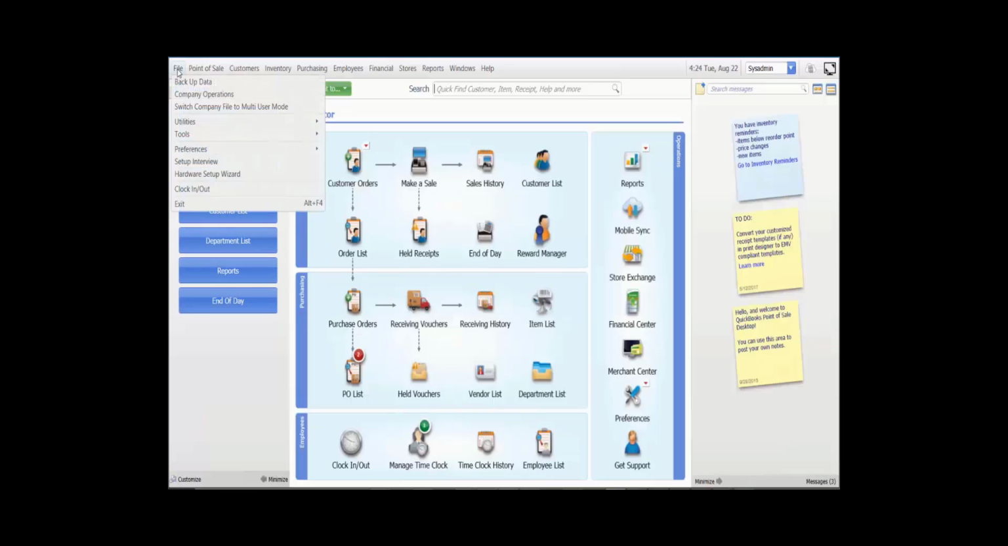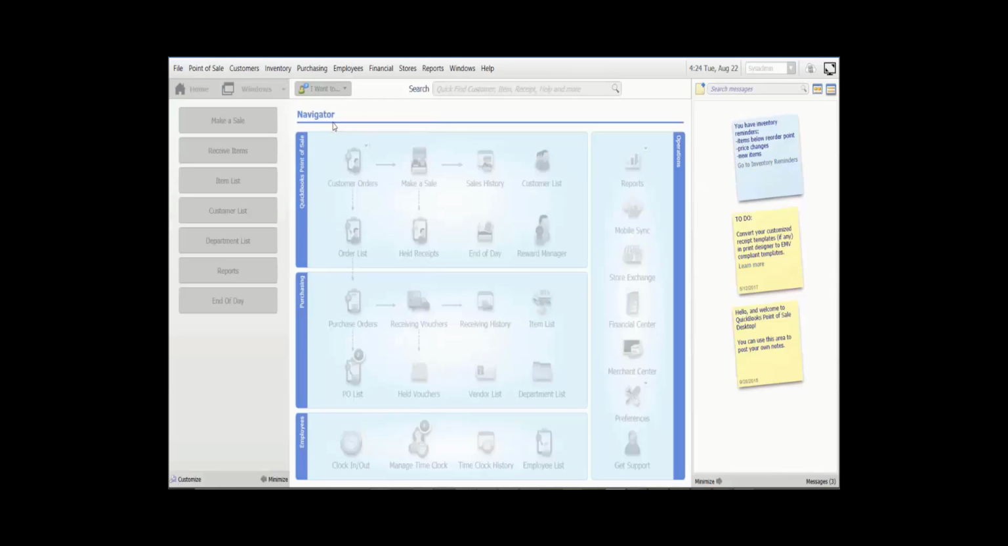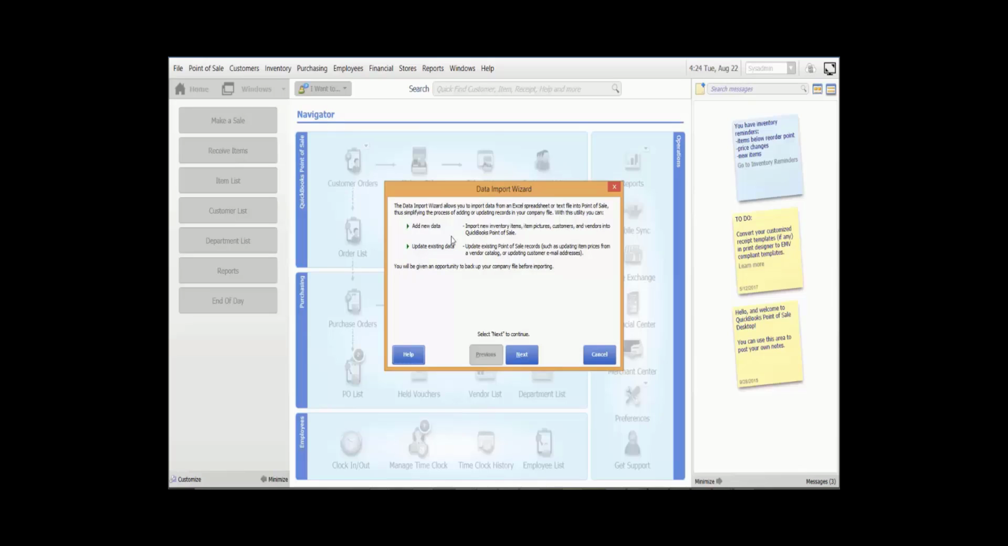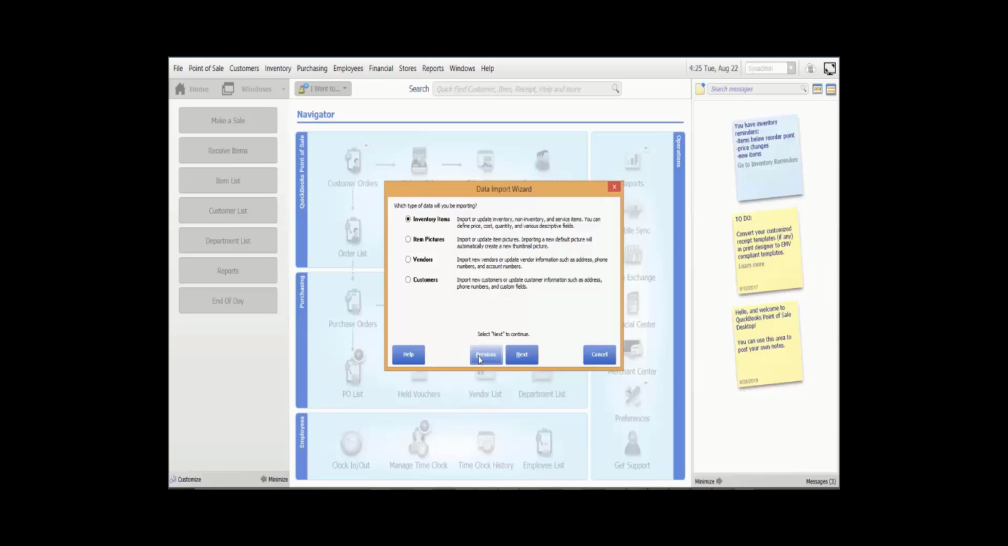We'll select Files, Utilities, Import. This informational screen will tell you how to add new data and update existing data. We'll click Next. Choose the type of data to import. In this case, we're going to choose inventory items. You could also choose item pictures, vendors, or customers.